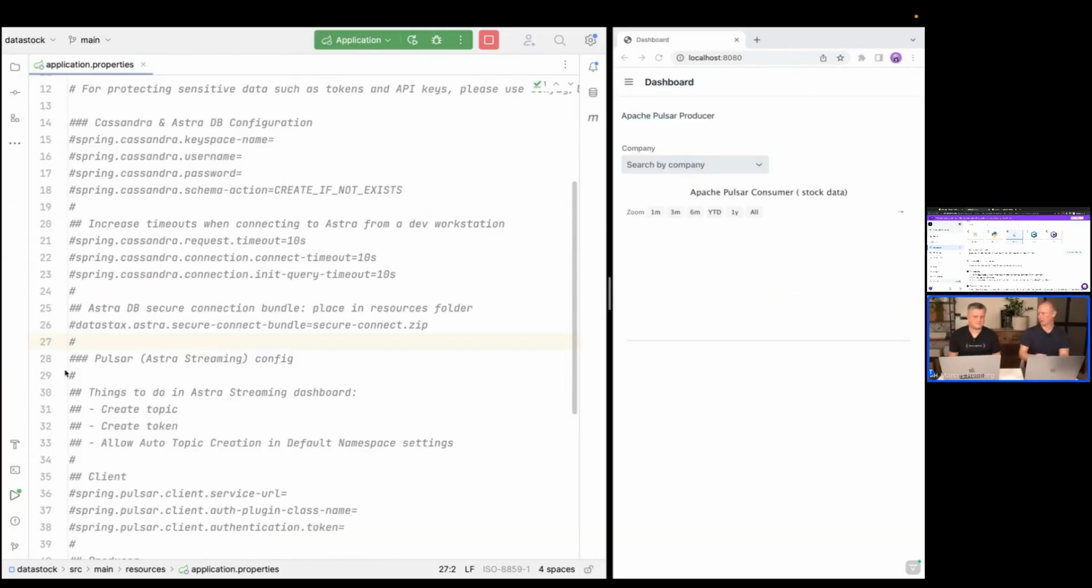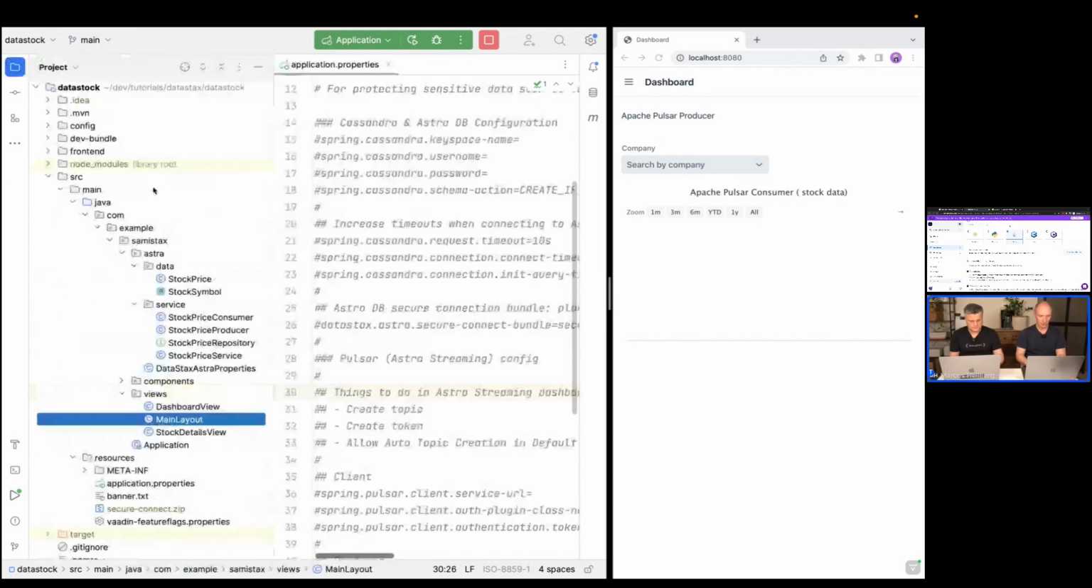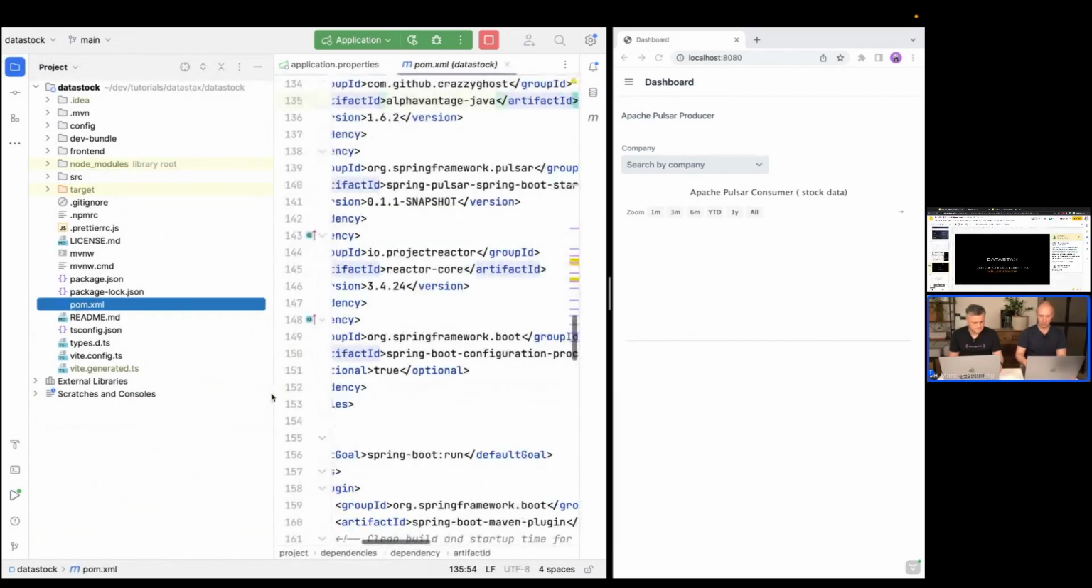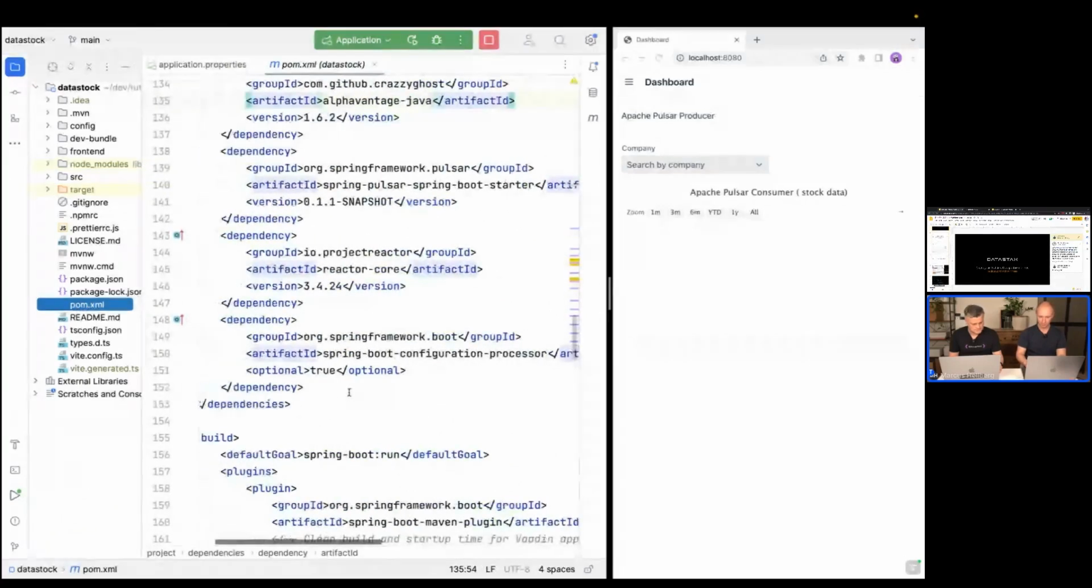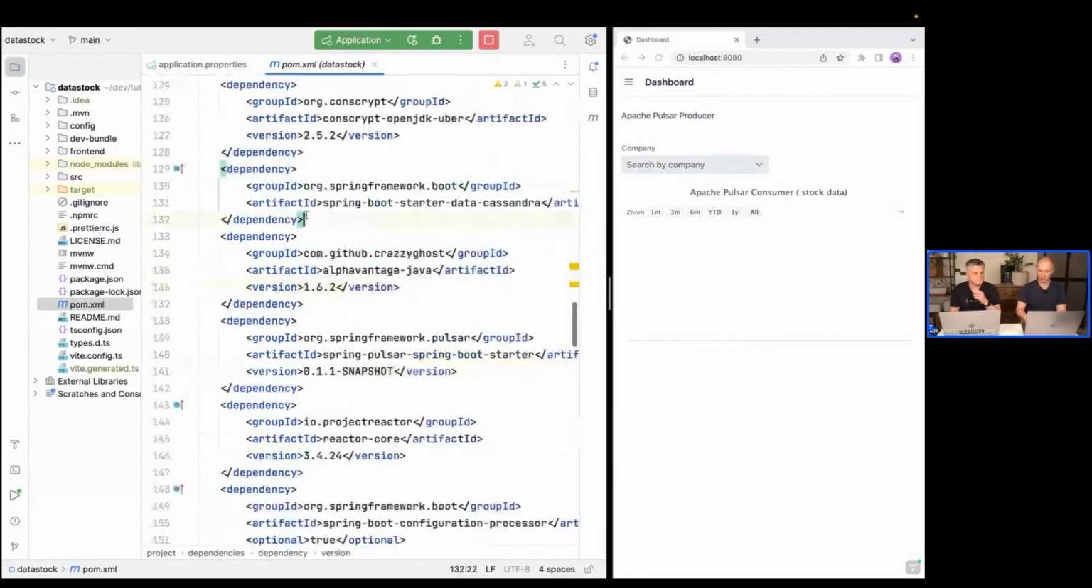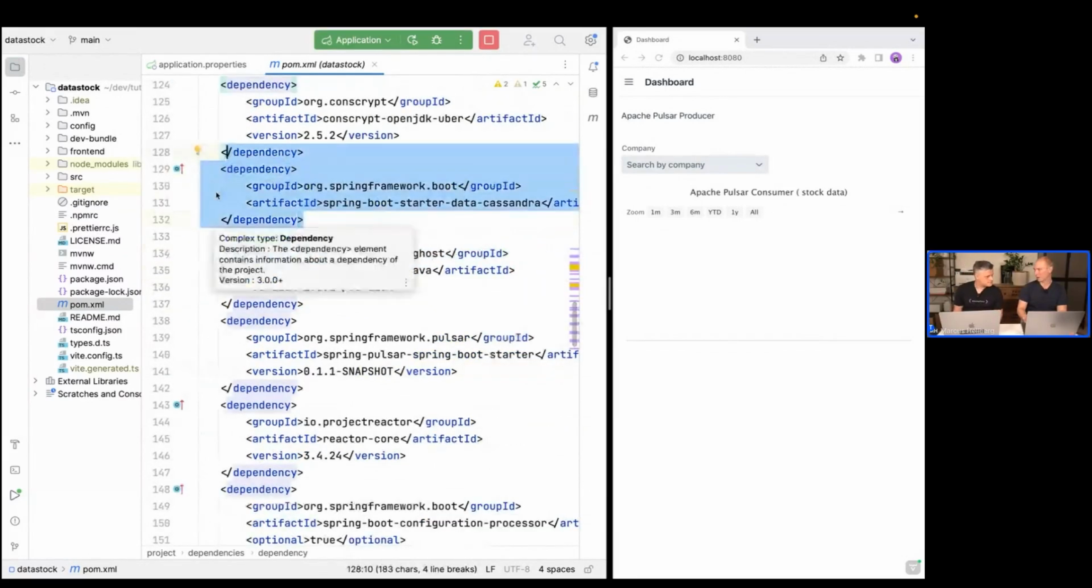So I think the next thing is just looking at how we configure this. If we start by looking at the application that we have, this is, like I said, a Vaadin Flow application that we created using the start.vaadin.com starter. And to this, we added a few dependencies. We added Spring Pulsar. This is an upcoming project, so this is still a snapshot release that we're using here. And the other one that we needed was the Cassandra Spring Boot starter dependency.